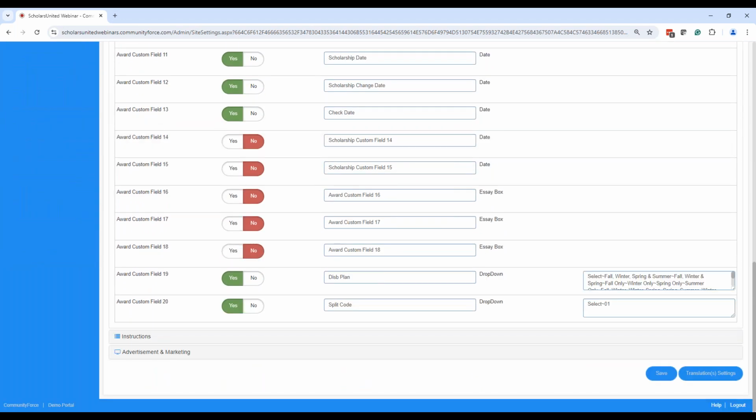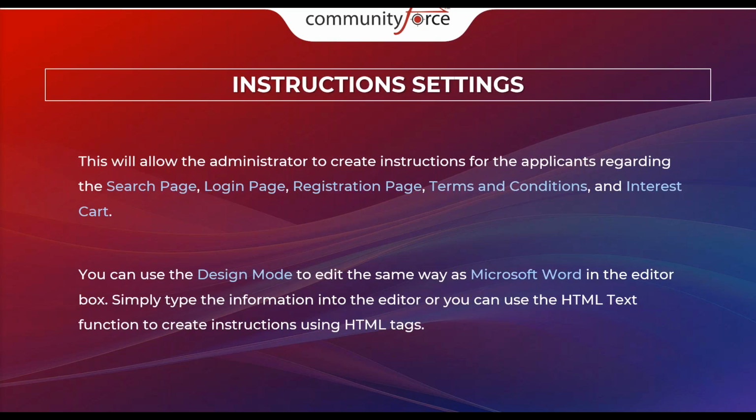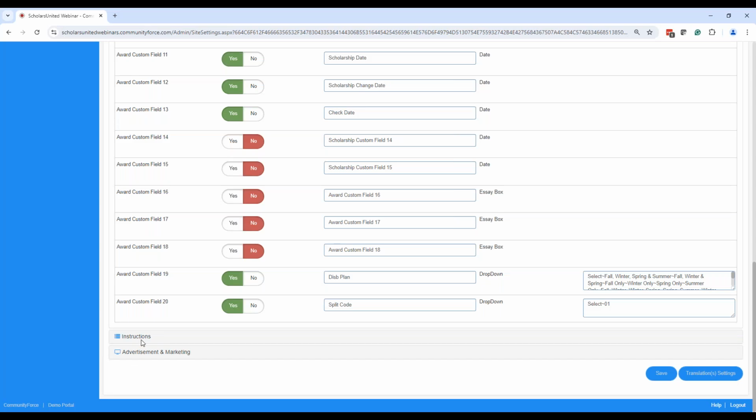And then the next one we want to talk about is instruction settings. What are the instruction settings? Those are the key instruction areas on our site, site-specific instruction areas like the search page, the login page, that registration page at the top, those terms and conditions we talked about, interest cart. Those pages all have places where you can add instructions to the top of them. Where you do that is here in site settings under instructions.